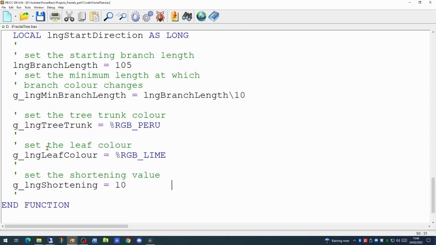We're first going to set our branch length to 105 pixels. And we're going to set another variable called minimum branch length. This is the length of a branch where we will change the colour of the branch from brown to green. And we're taking this to be the branch length divided by 10 as an integer. And we'll then set our tree trunk colour, which is a basic brown, and our leaf colour to be a basic green. And the shortening value is the value by which we will actually reduce the branch length for each iteration when we're drawing our branch.